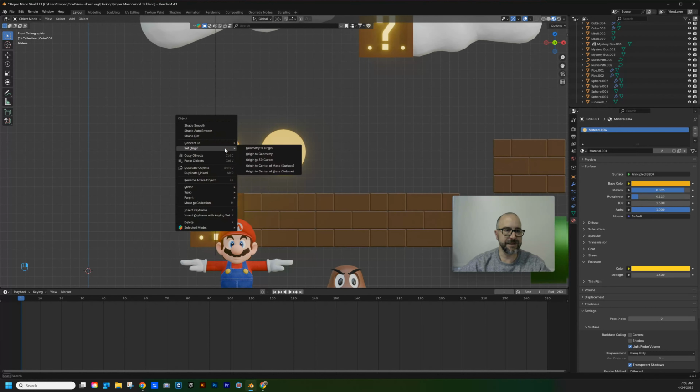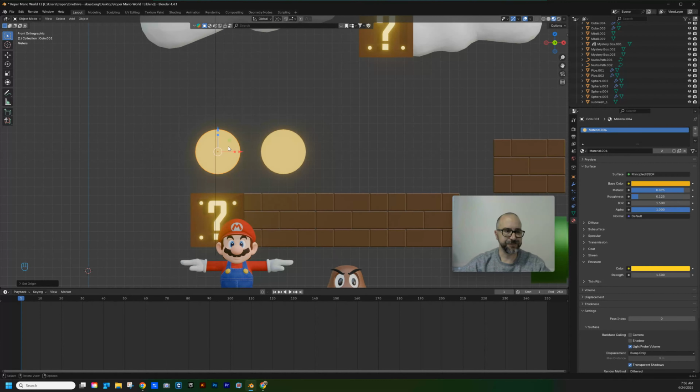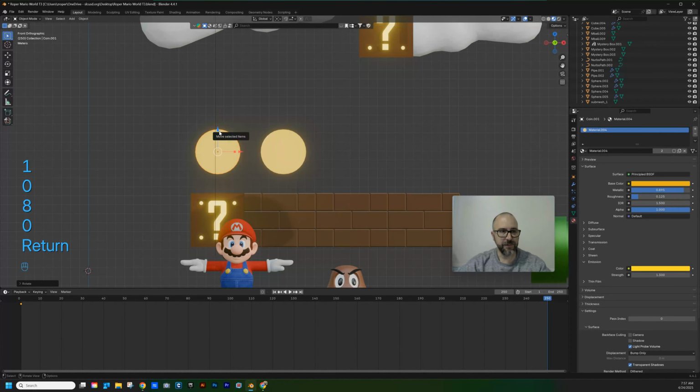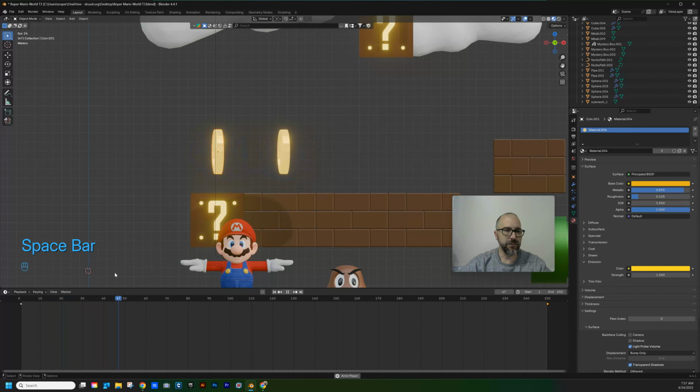I need to set its origin to the center. We're going to do R. Oops, I'm sorry. We'll just do I right here to lock this in. So there's our first keyframe. And then we're going to go to the end and we're going to do RZ 1080, enter, and press I again. Okay, so I get a keyframe at the beginning, keyframe at the end. Now both my coins will rotate.